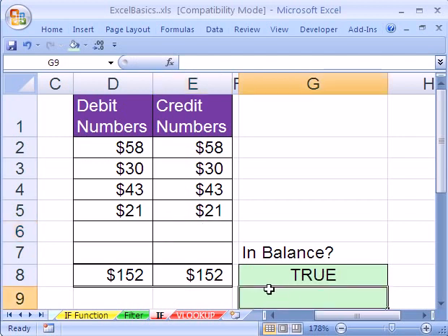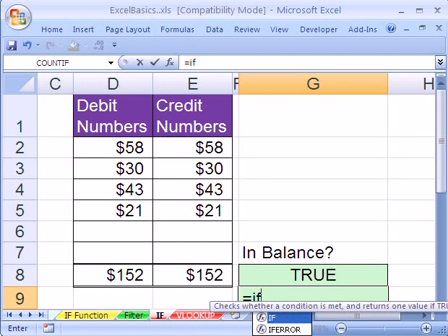Now let's do our IF, because what we really want is some word like yes or no or in balance, not in balance. So we're going to do an IF formula to put one of two text strings or words into a cell. So let's start it. Equals IF.